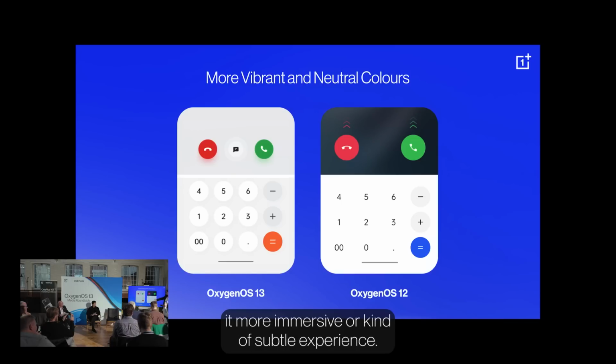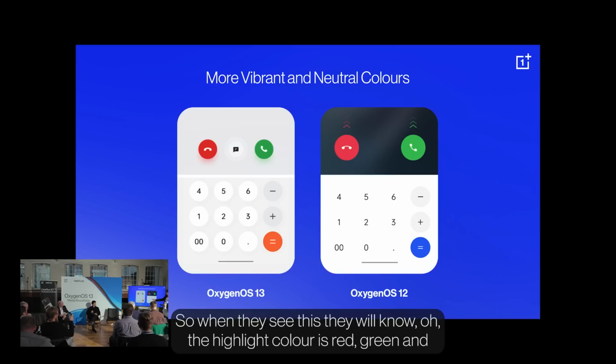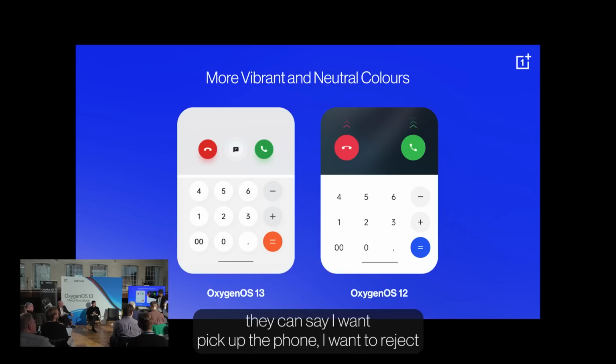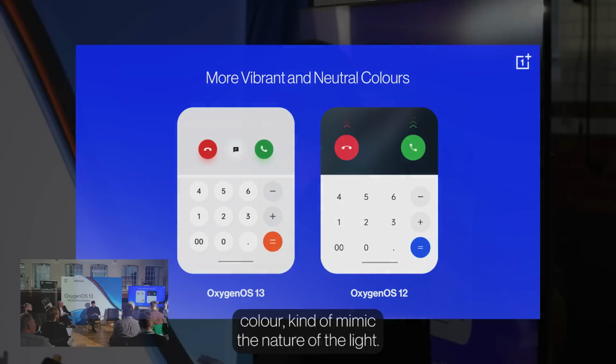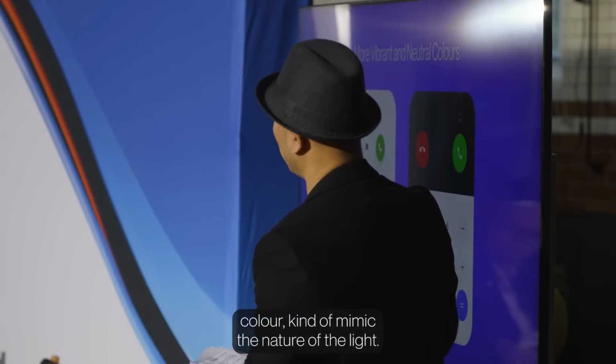We want to make it more immersive, a more subtle experience. So when they see this, they will know, oh, the highlight color is red, green, and then they can pick up the phone or reject the phone, and even the background is very immersive. And also this color mimics the nature of light.